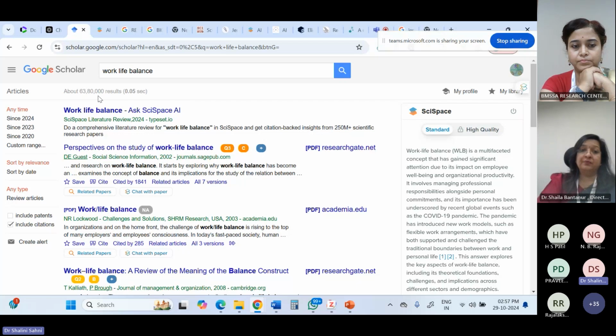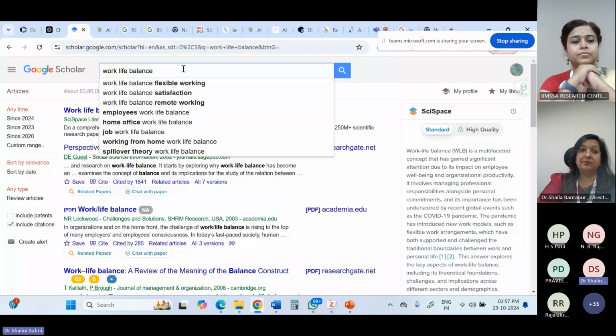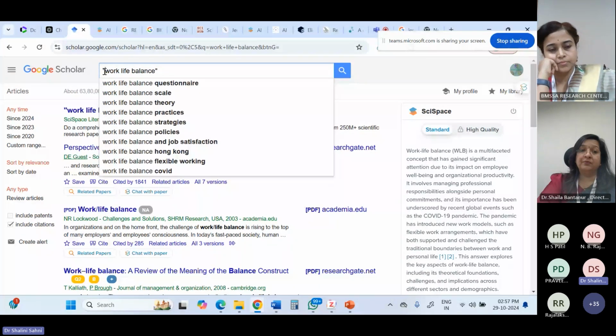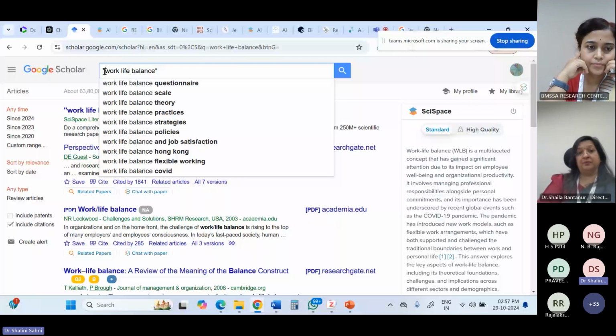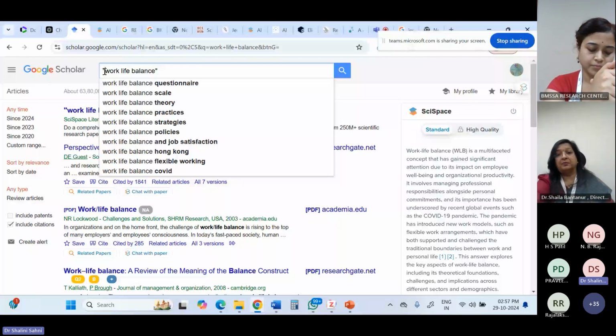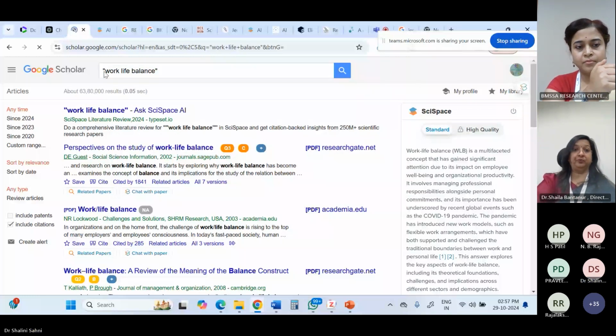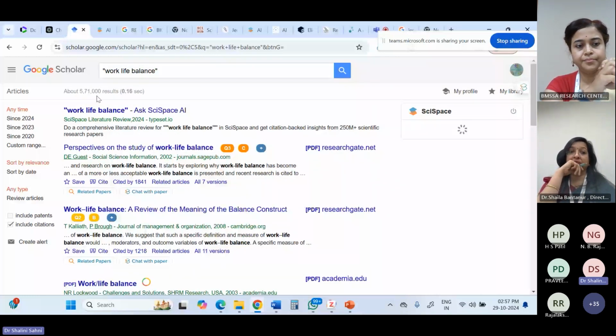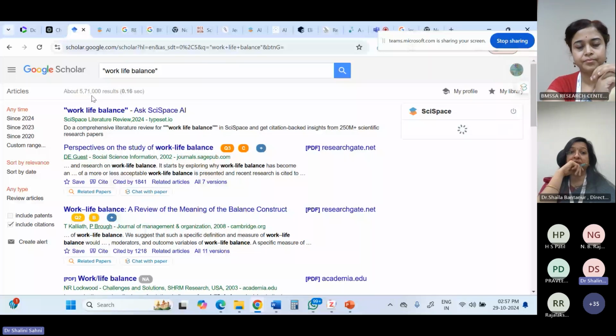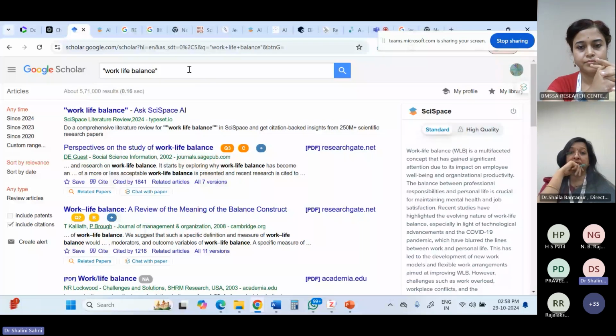And how do we narrow it down? I'm not doing anything else, I'm just putting double quotes. Now, how will Google Scholar read it? It will read it only as work-life balance. Otherwise, it was also picking up work: anywhere work is mentioned in an article, it will pick up; anywhere life is mentioned, it will pick up; balance is mentioned, it will pick up. I don't want that to happen. So I'm just pressing here. Can you see how many articles? Though they are still high, it's 5,71,000, but this has been reduced from 63 lakhs to 5,71,000.